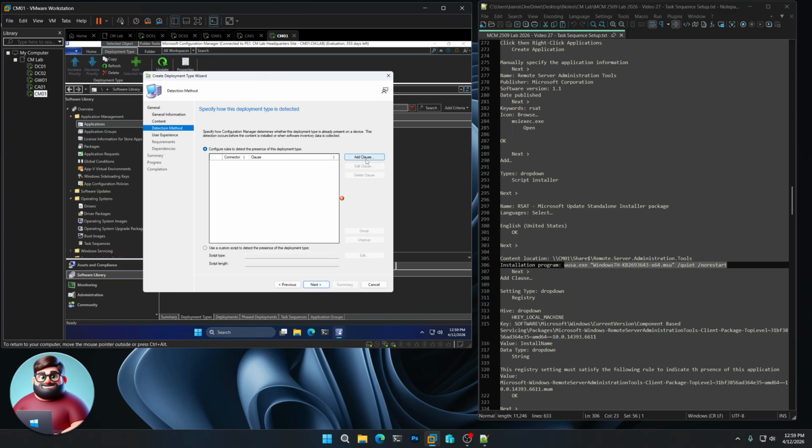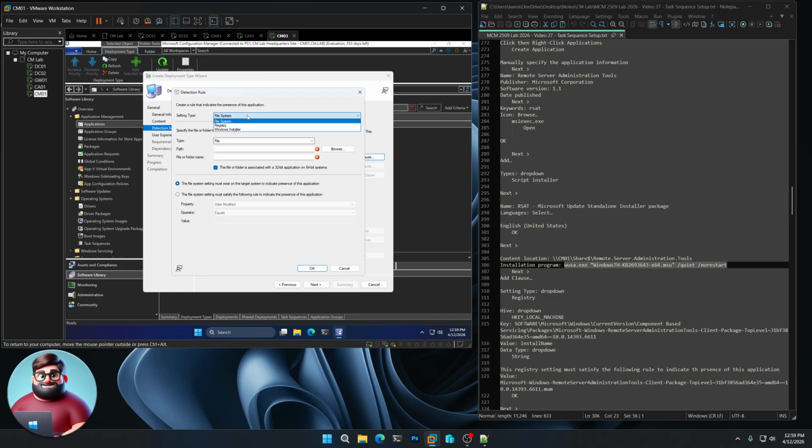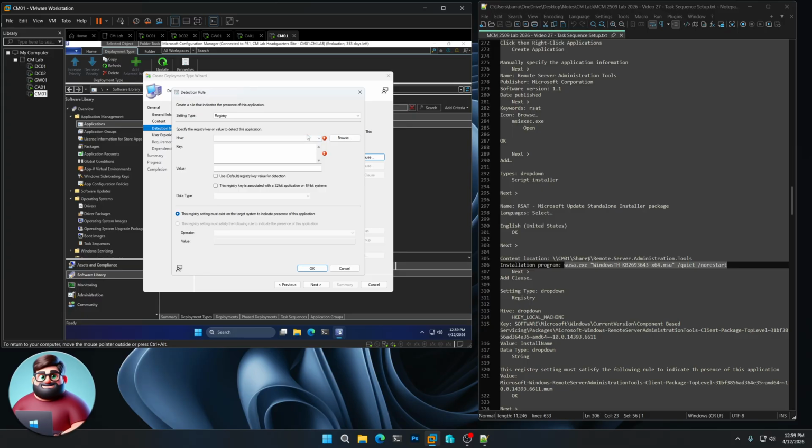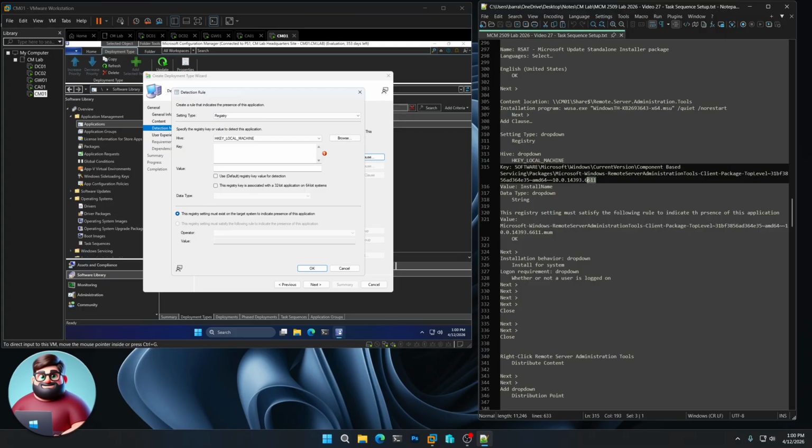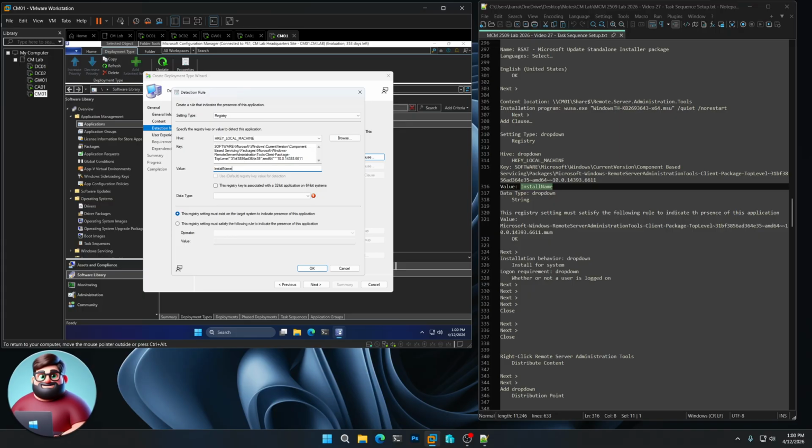Next, we'll click Add Clause. We're going to use the registry. It's going to be an HKey local machine. And you're going to copy from the end of line 315 up to where I have software. Paste that here. The value is called install name. We'll paste that here. Data type is a string.